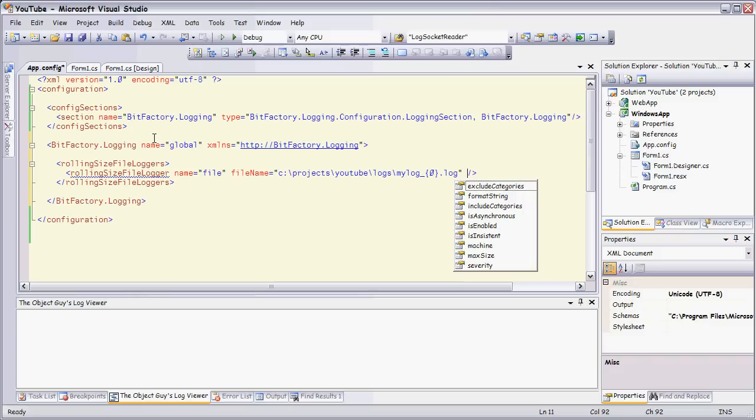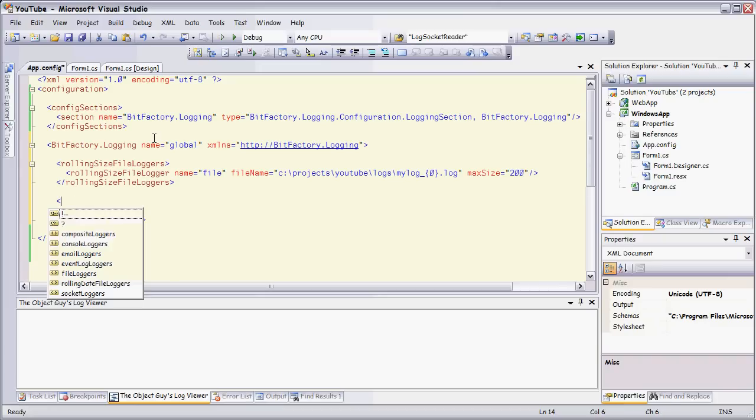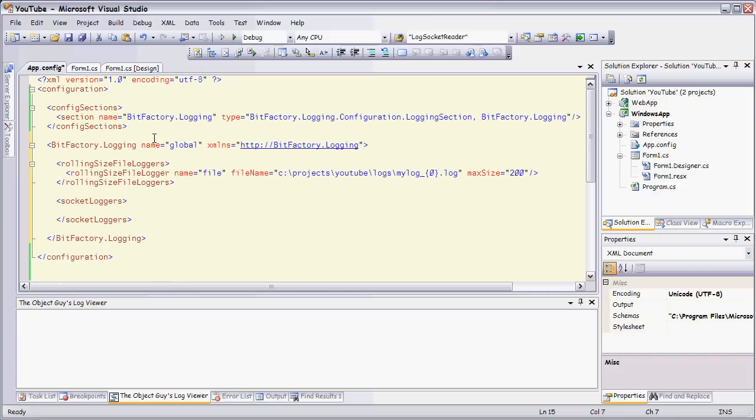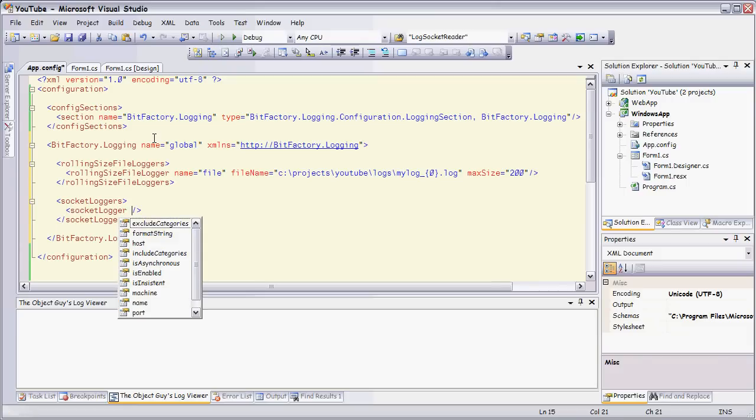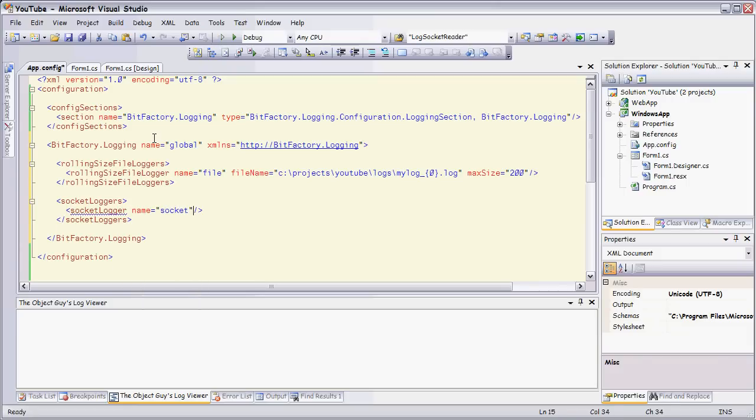And there are other options, as you can see, and for now I will just put in the max size, and just for demo purposes I'll use the number 200 bytes, even though that's not what you'd normally use. It'd probably be a lot bigger. I'm also going to put in another section here, socket loggers, just so that I can demonstrate the log viewer that's in the IDE. So I'm going to put a socket logger in here, give it a name, socket.